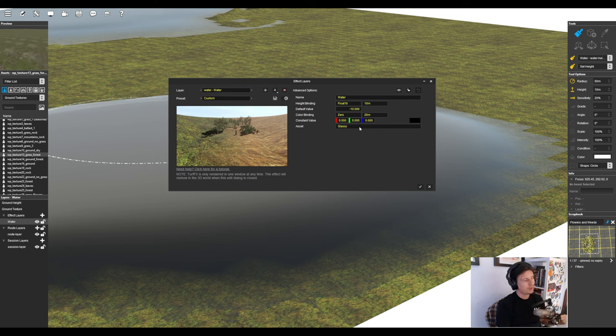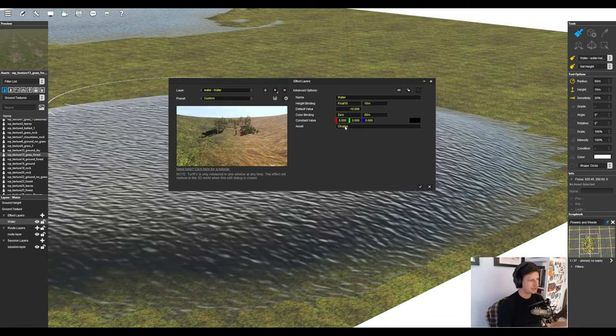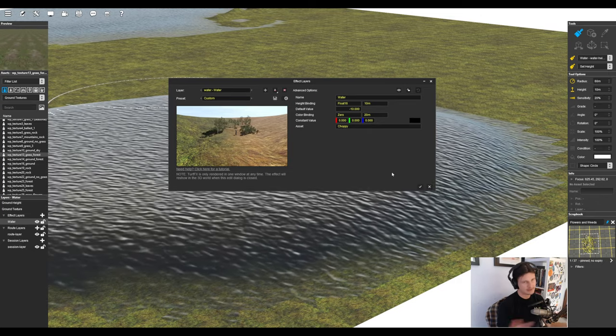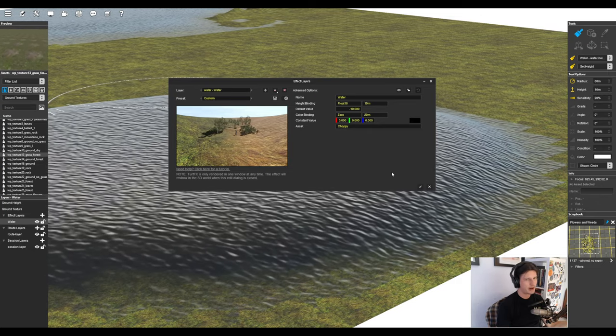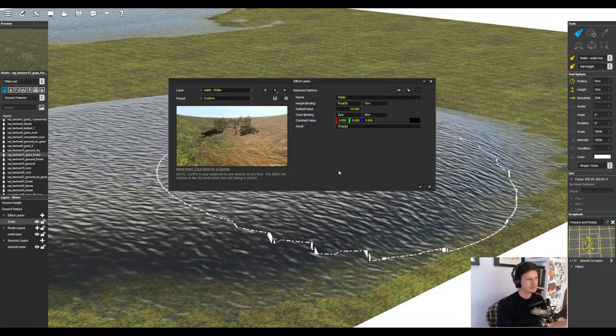Whereas previously you had one body of water, and when you changed it from glassy to choppy or calm, it changed it globally. So let's leave this as choppy. All your water is going to be choppy. Even if you wanted to make a pond with no wind and a nice glassy pond, it was going to be choppy.